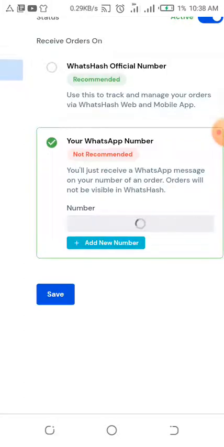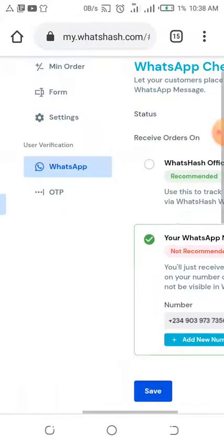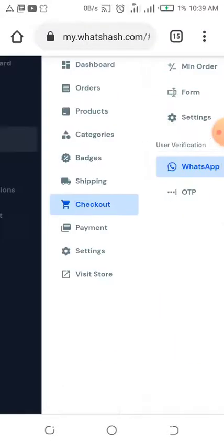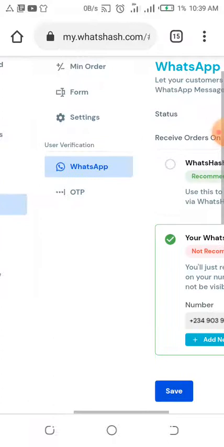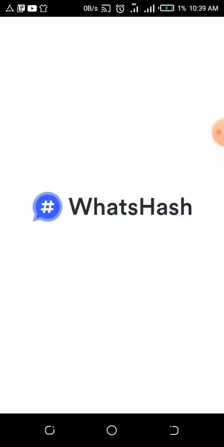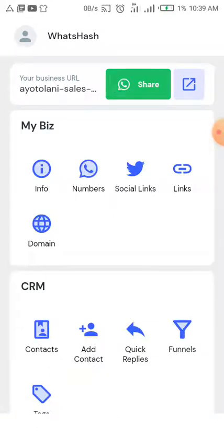do you get what I'm saying now? Once you save it, let's say someone wants to order from you on WhatsApp, like on your store. Let's view the link of ours. So once you save that, let's go back to the app. Click on this arrow side to view our store, what we've created.